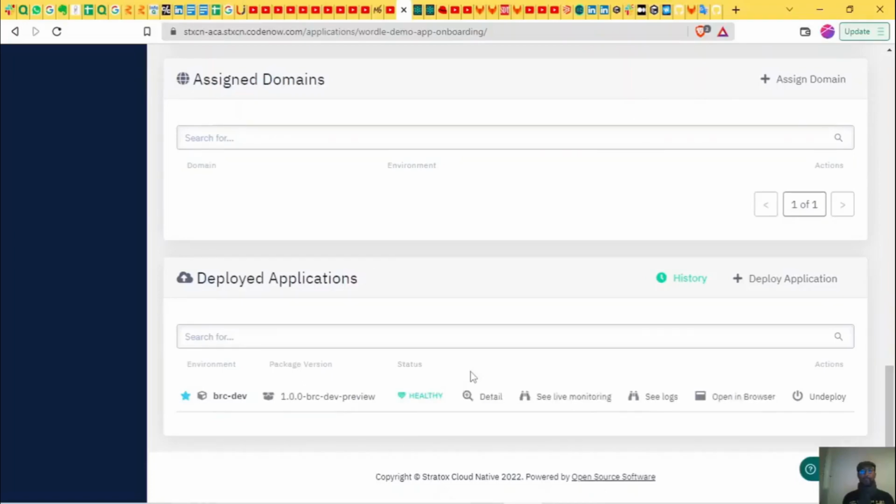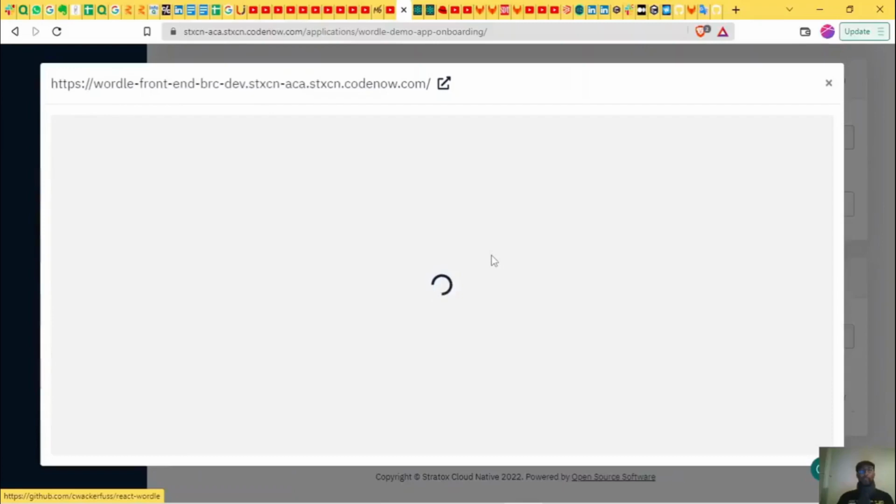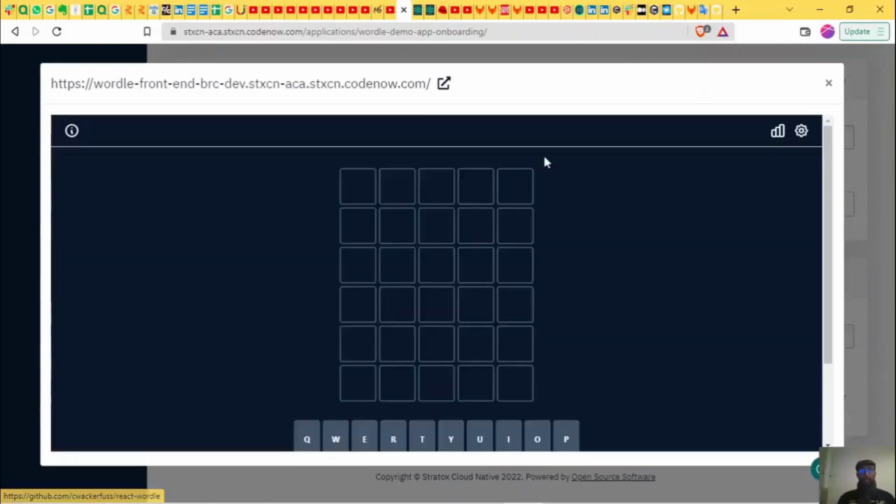There we go. We can now open the deployed application in the browser, and we can see our game. It looks magical, but once again, remember that I copy-pasted an application that already was made and available open source. Let's quickly check the game. Yeah, let's start with this word.